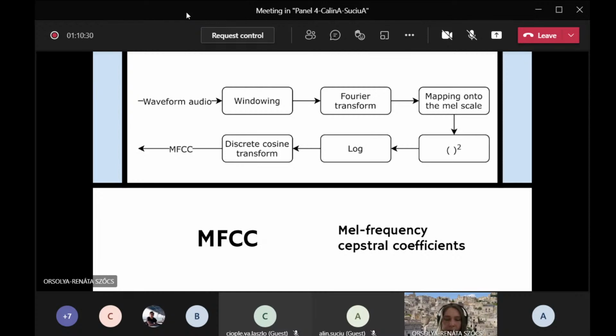They are computed by first computing the Fourier transform, but then they are mapped onto the mel scale, which is a scale of pitches that more accurately represents the way we perceive sounds.